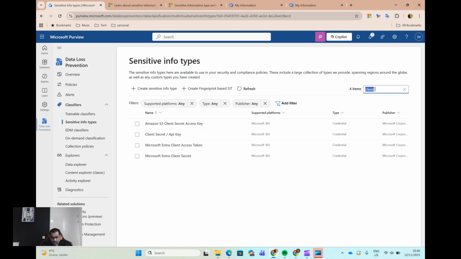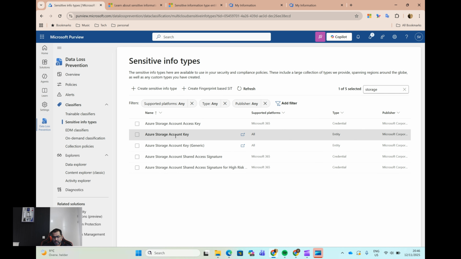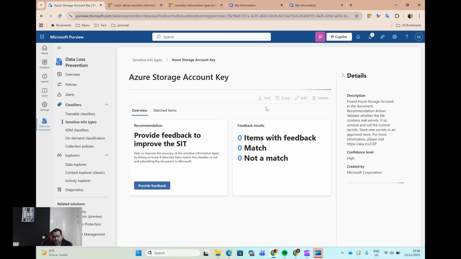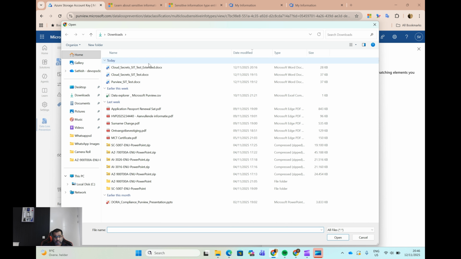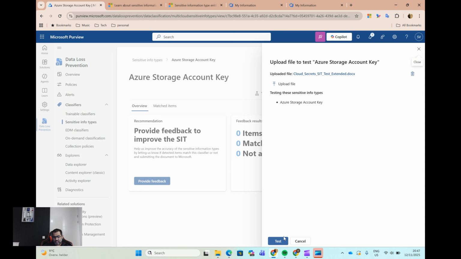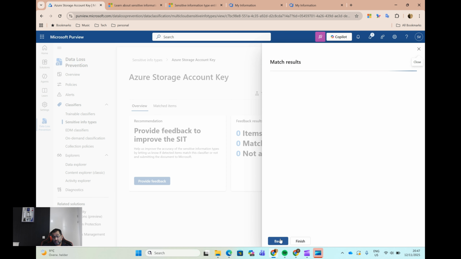Let's go back a little bit, and also, for example, I can show you the storage account key. This is also the Azure storage account key. If anyone is storing the storage account key, of course, it would be able to detect that one as well. So I have some test storage account key, which is not real.